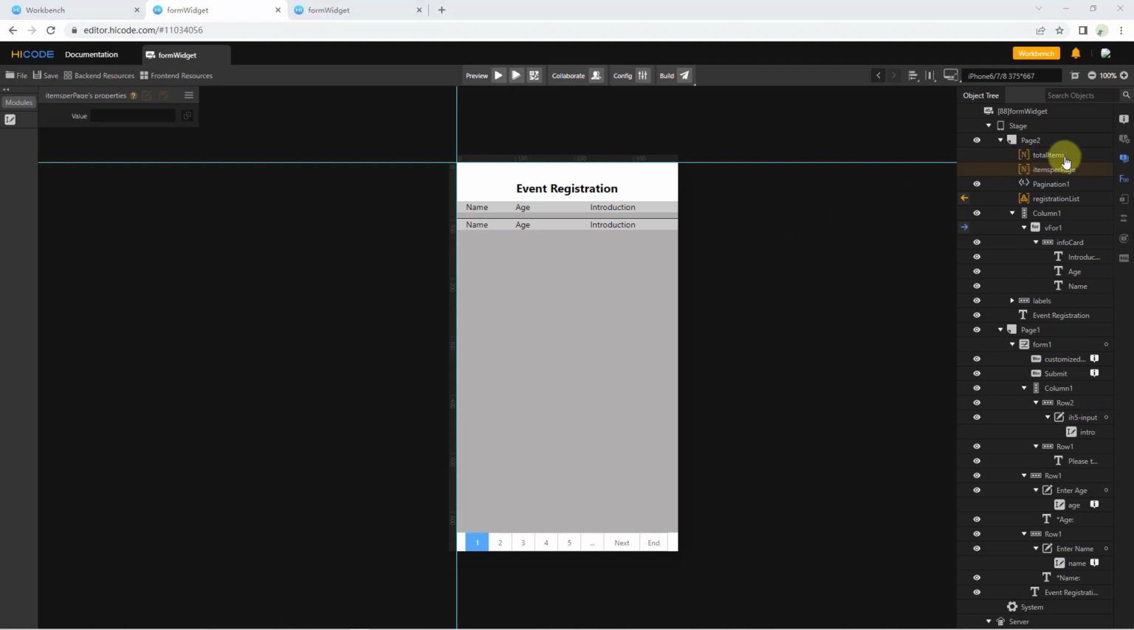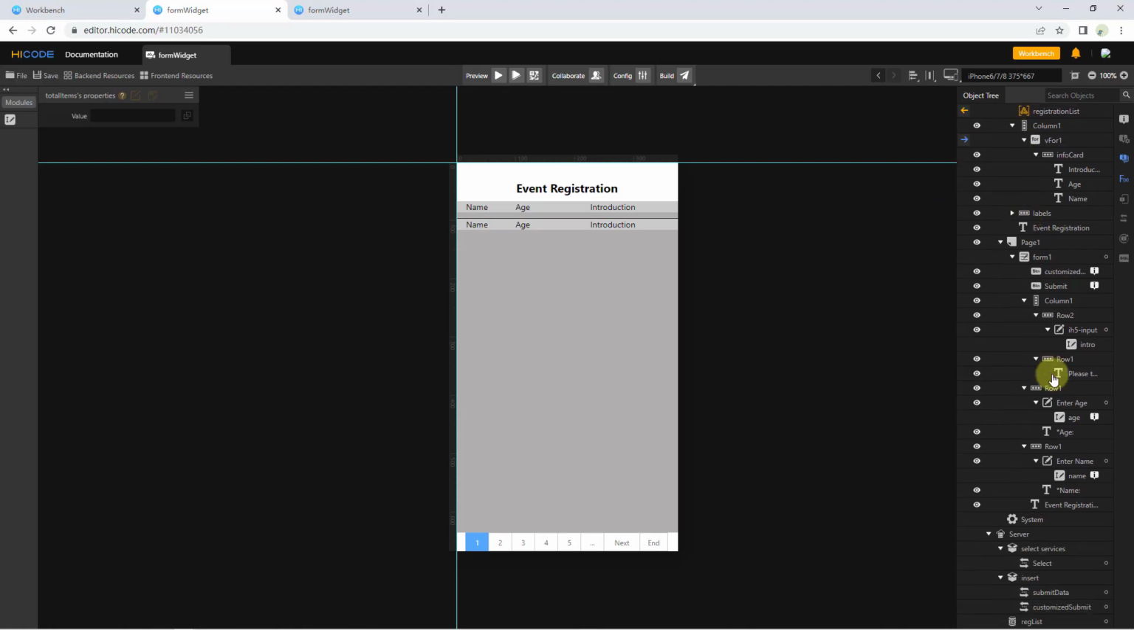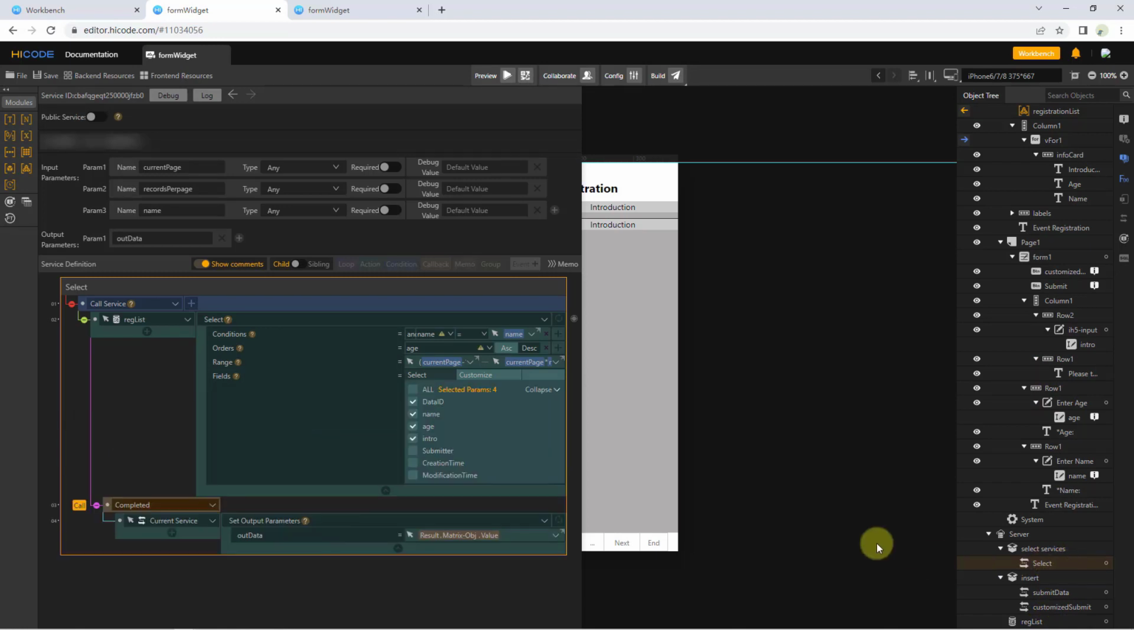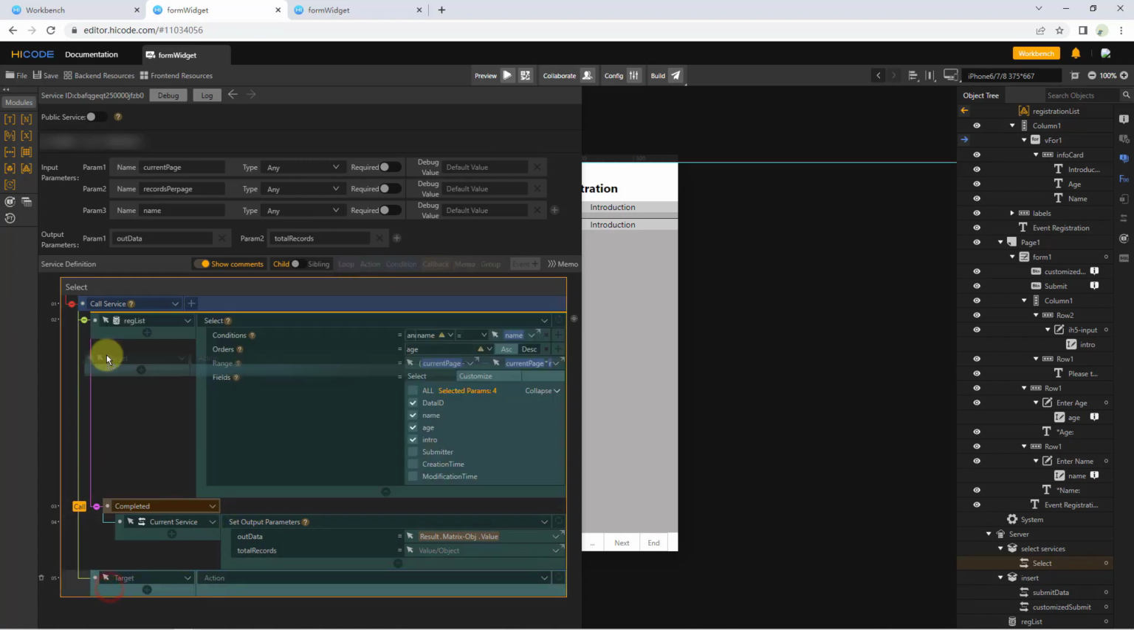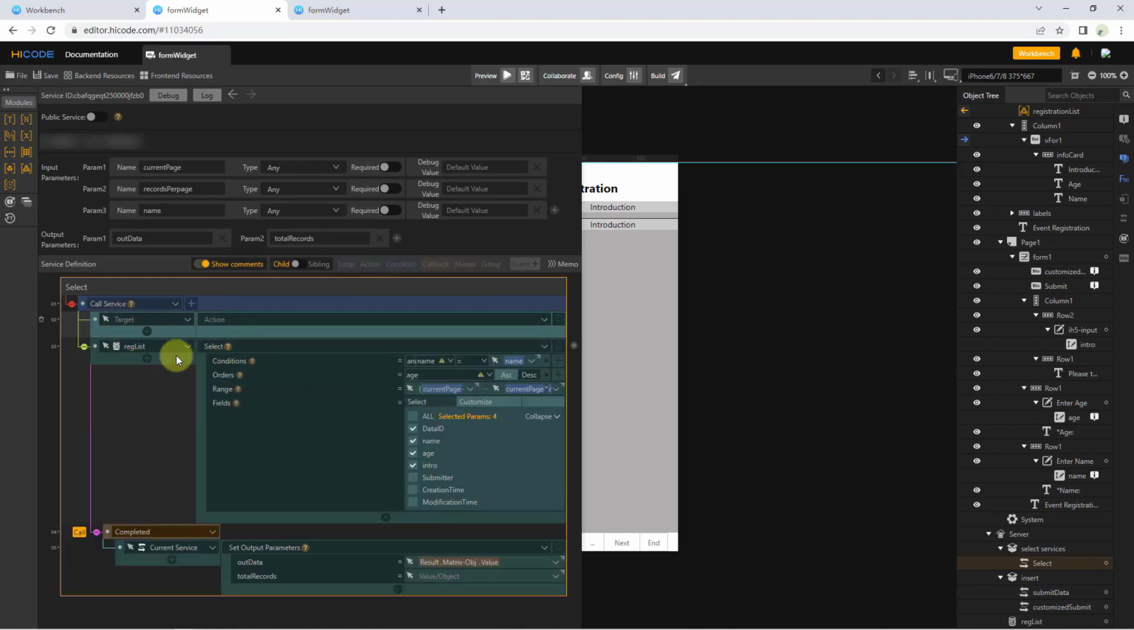Well, where does the number of these total items come from? It comes from counting the database. So we'll have to modify this service. First thing, add an output parameter called total records. And we'll need inside this definition another counting action before this select.